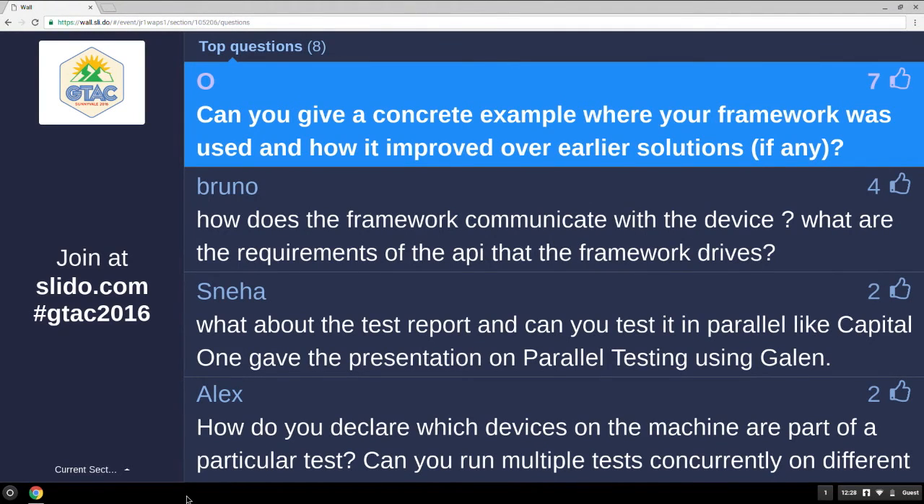Good. Can you give a concrete example where your framework was used and how it improved over earlier versions, if any?